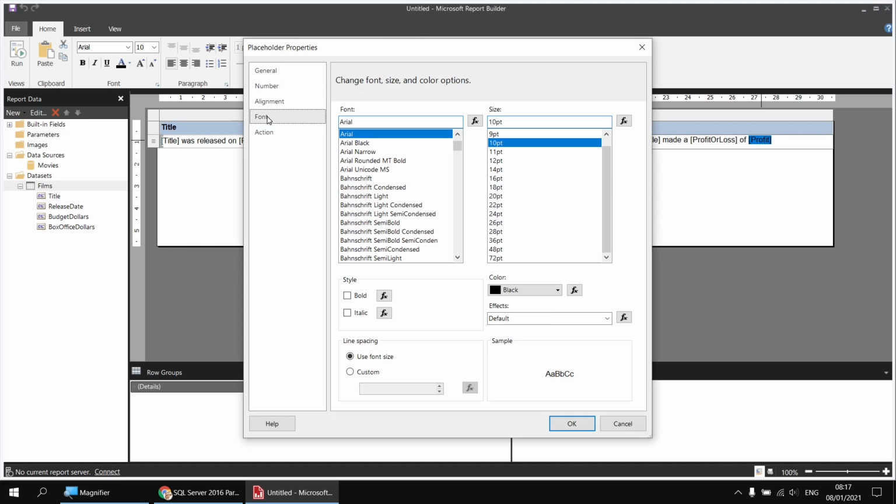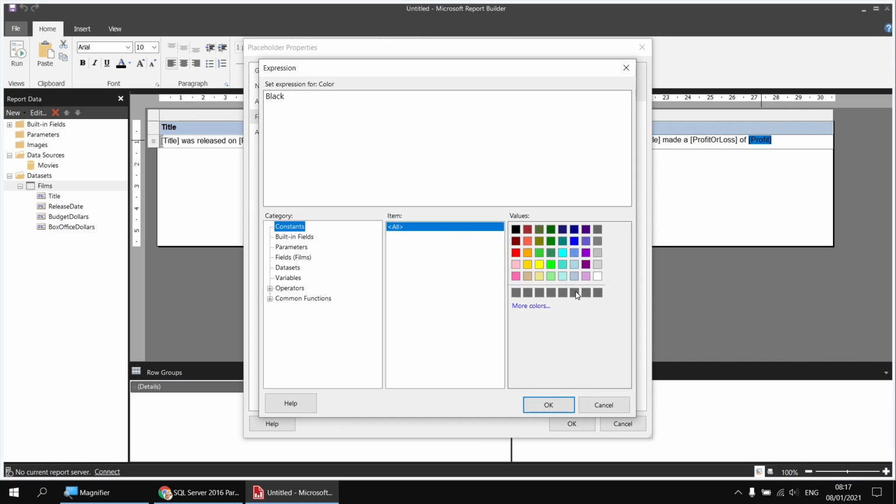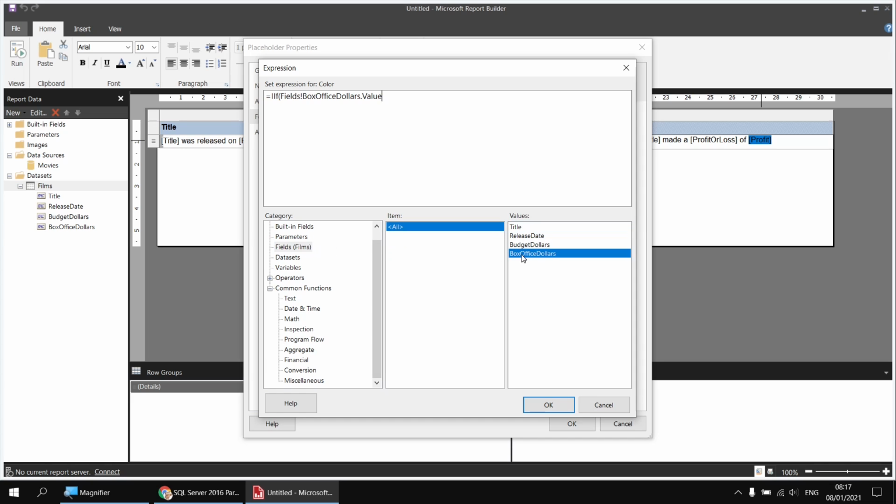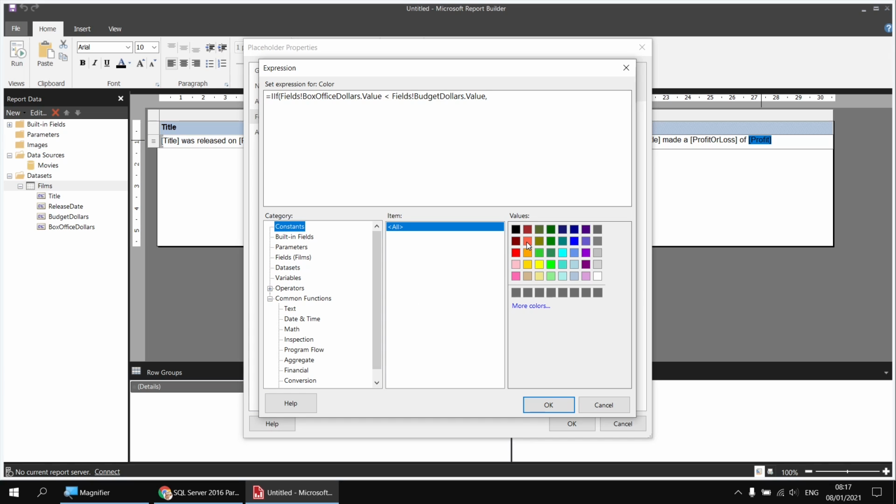I can then head to the font page of the dialog box and then find the font colour property and click the FX button at the right hand side to launch the expression builder. What I can then do is test the same condition I used to determine whether the film was made a profit or a loss. So I can head to my common functions category, choose program flow, double click the if function, head to the fields list, double click the box office dollars field, and then ask if that is less than the budget dollars. I can then type in a comma, and then to choose the colour for the font for loss-making films, I can head to the constants category, and then I'm going to choose this dark orange colour, or tomato as it's named in this grid.